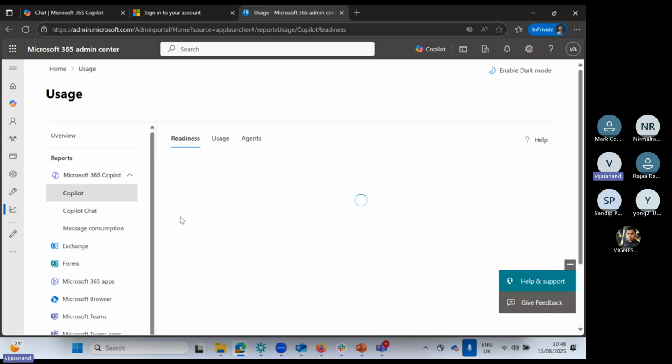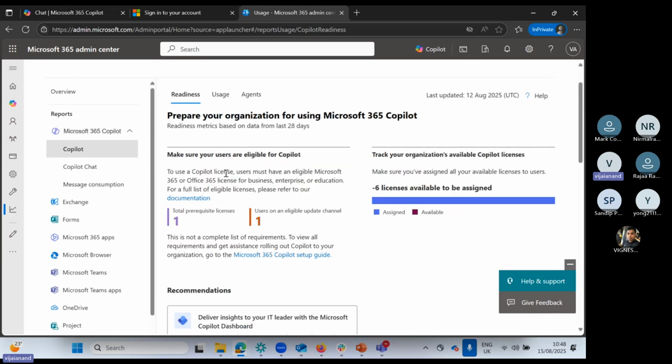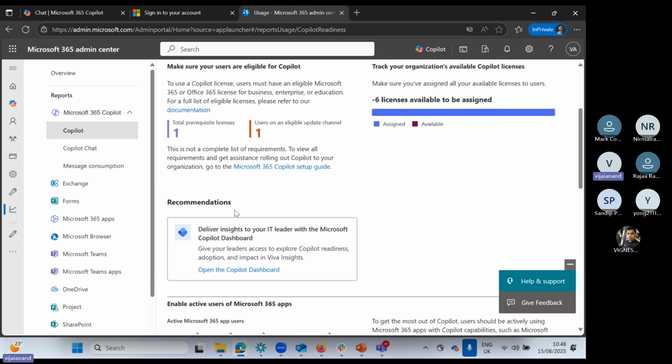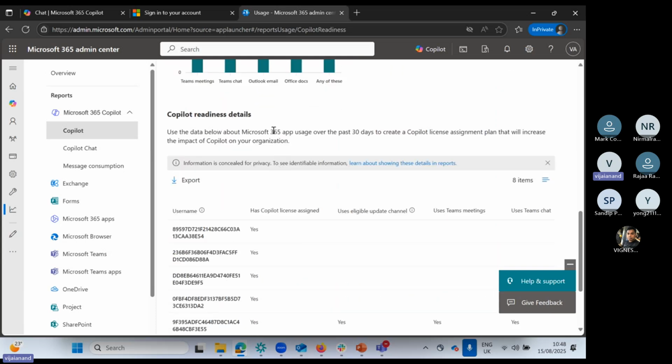Again, here you can see different tabs available: readiness, usage, and agents. You can see who are the users eligible for Copilot licenses, how many licenses are available, and for how many people the licenses have been assigned. And also a recommendation: to deliver insights to your business leaders, you can make use of the Copilot dashboard. You can also see active users of M365 apps, so it helps you with preparedness or to get the readiness part. How many users are actively using which app and all those things, and also the readiness details over here.